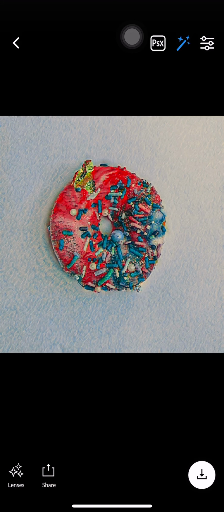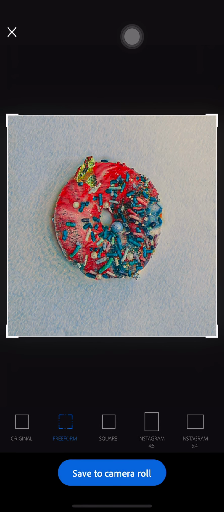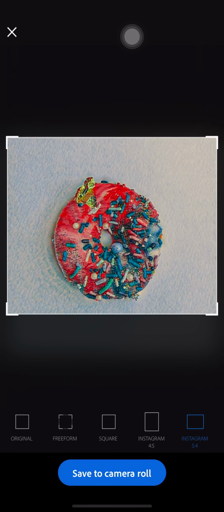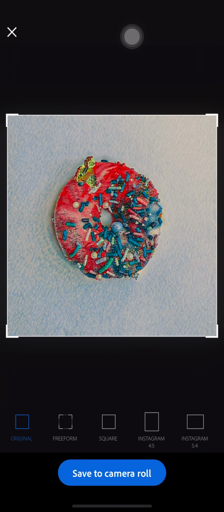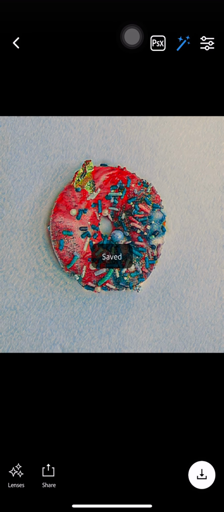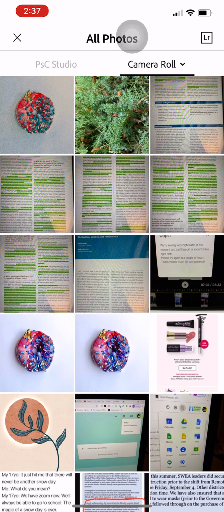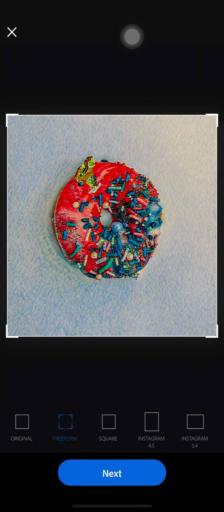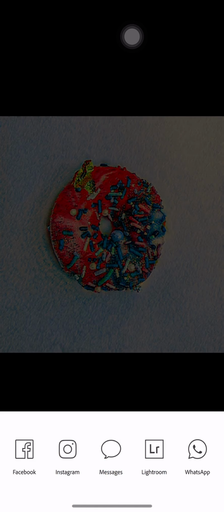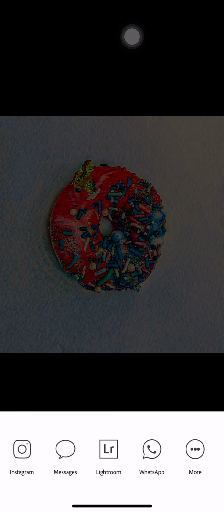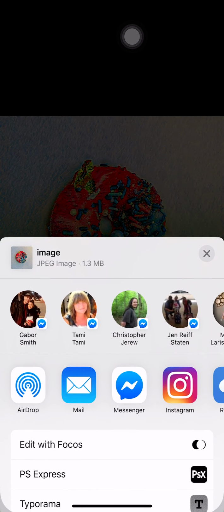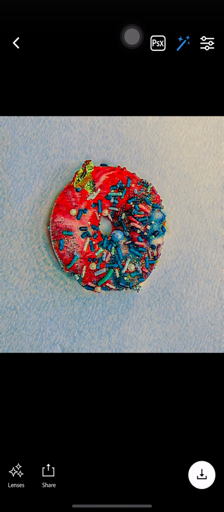But if I hit the button to the bottom right-hand corner, say this is the photo that I wanted, on the bottom right-hand corner, I can download it in any size I want. Maybe I want it for Instagram, or maybe I just want the original size. I can hit Save to Camera Roll. I can also, let's bring that back up, share, and I can share whatever size I want. I can share it to Facebook, Instagram, my messages, Lightroom, the WhatsApp app, and there's so many more apps. Depending on what you have, you can message people what you did.